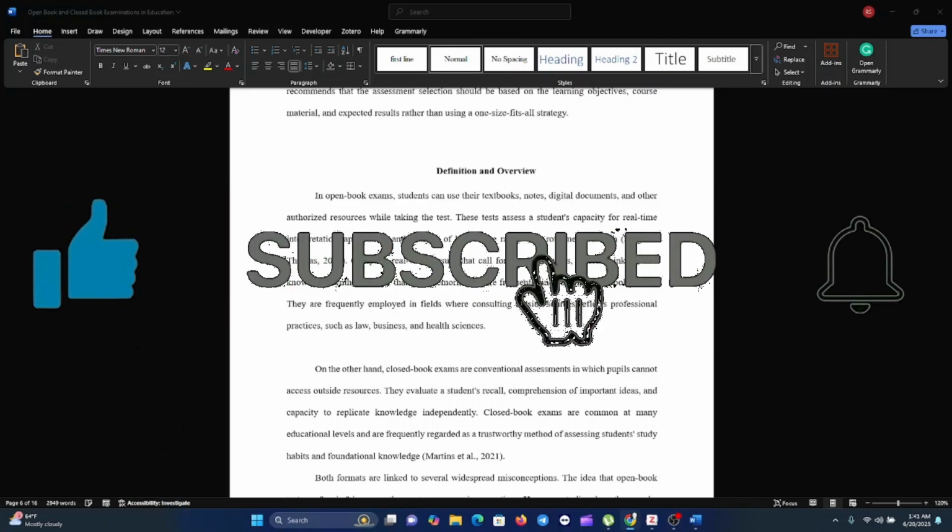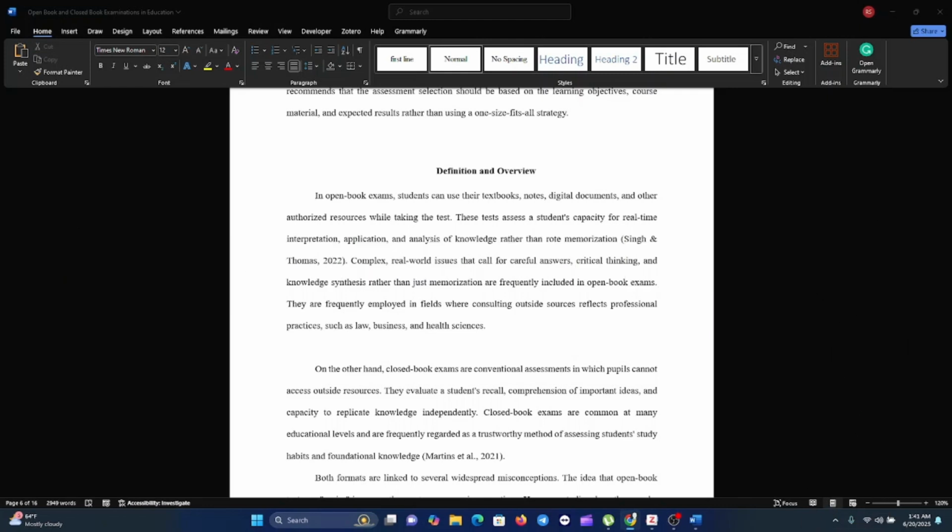So in today's tutorial I will show you how to remove unwanted spaces in your Microsoft Word document. This includes extra spaces between words, lines and even paragraphs. So let's clean up that document and make it look professional.